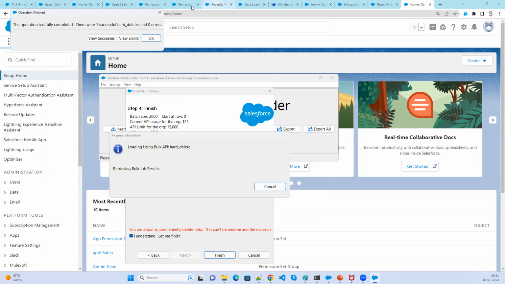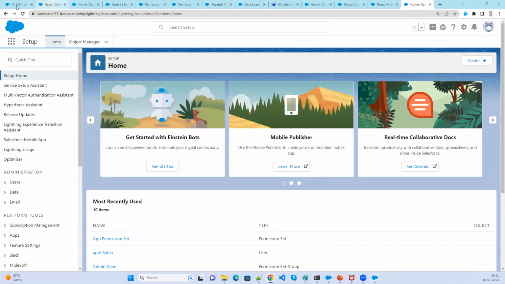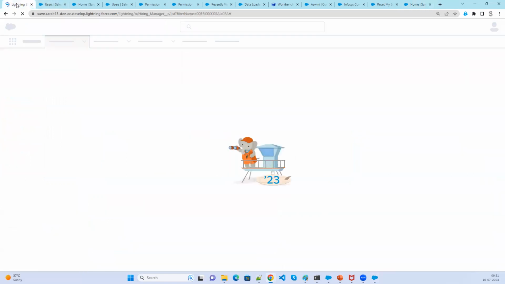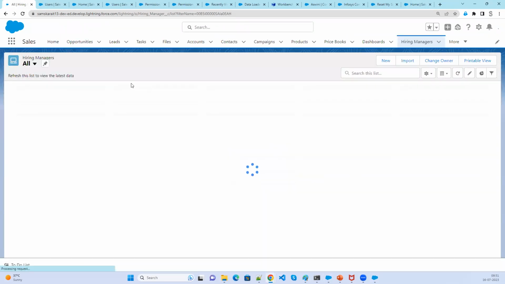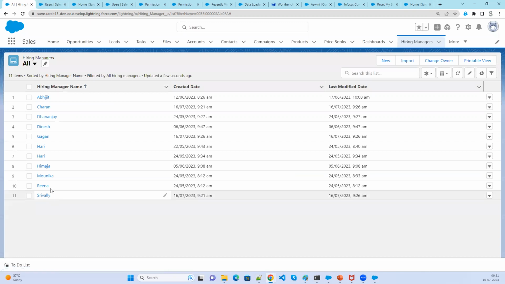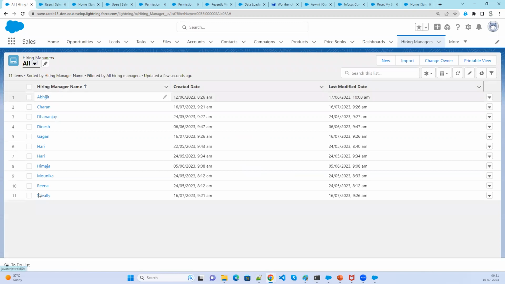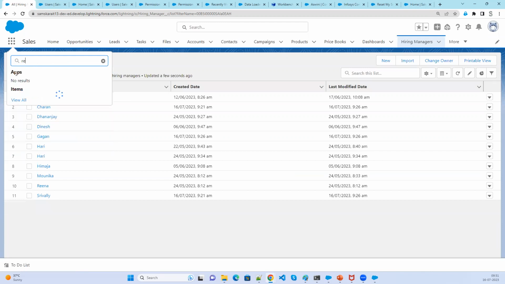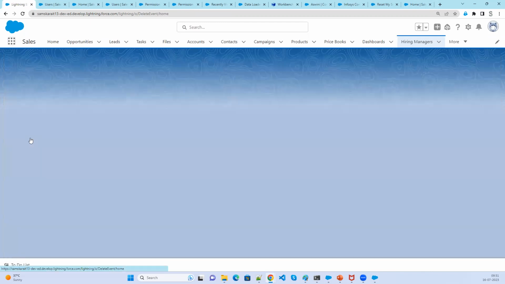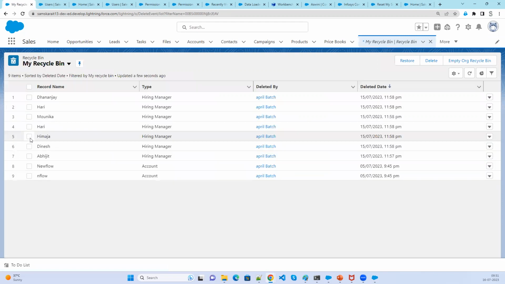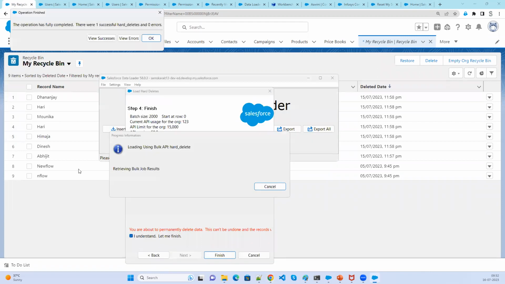Now if I go and check the Srivalli record, all hiring managers, the Srivalli record is not available. Only one record is available. How about in the recycle bin? In the recycle bin also it is not available. It is completely deleted, even from the recycle bin, because it is a hard delete.